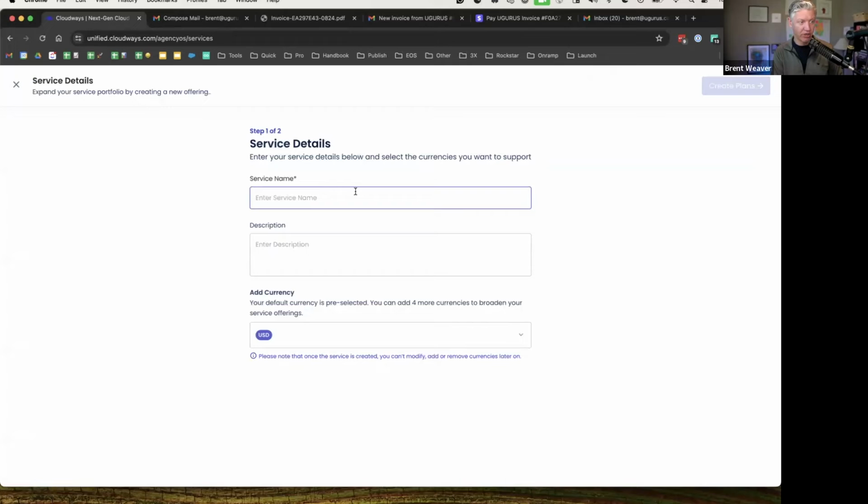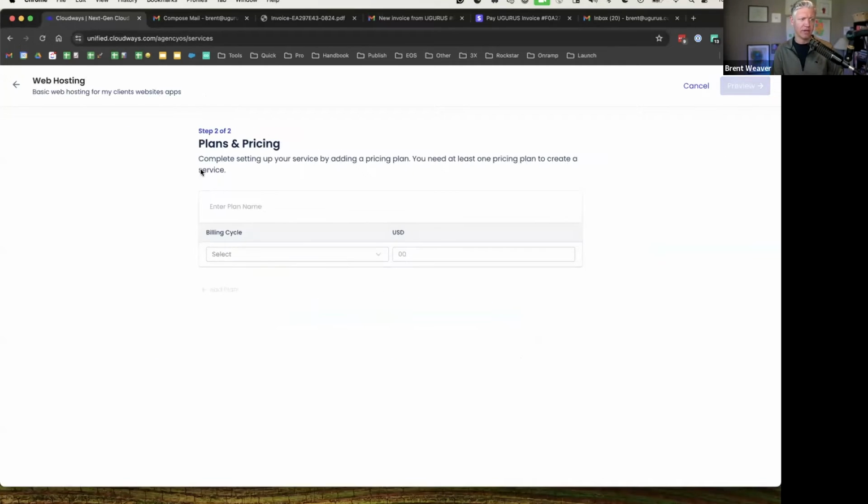Now this service we're going to call web hosting, right? Real nice and simple. Basic web hosting for my clients' websites and apps. We got USD here as the price. Go ahead and create. So let's say we have our basic hosting, billing cycle, monthly. Let's call it, just planting some ideas here for you agencies out there, $100 a month for basic hosting. Let's add another one called premium hosting.